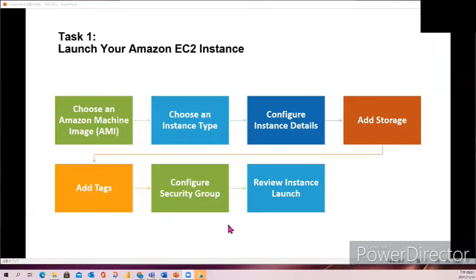Here are the steps. Choose an Amazon Machine Image, AMI. Choose an instance type. Configure instance details. Add storage. Add tags. Configure security group. Review the instance. Okay, this is the brief introduction of this. And now let's start to practice it.